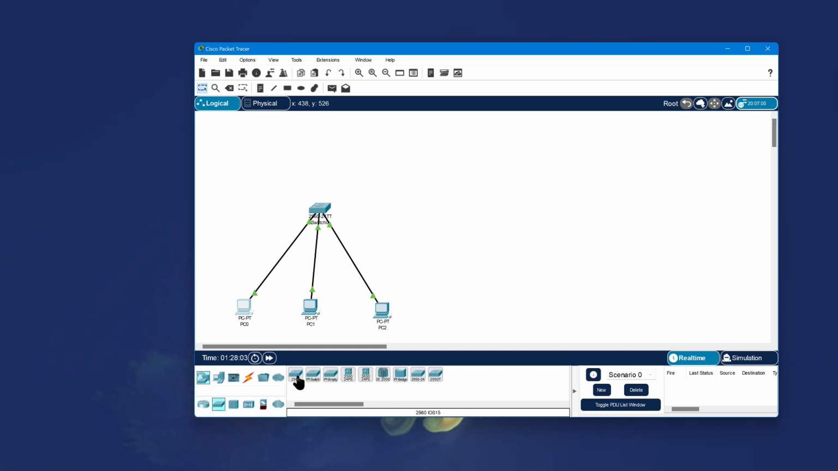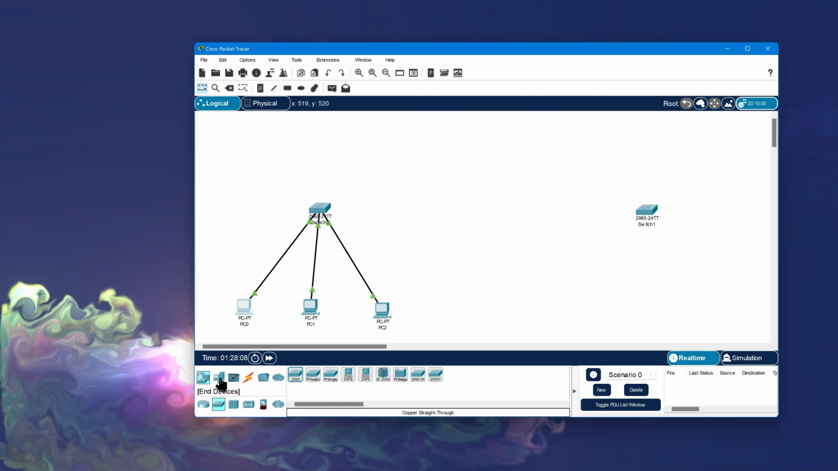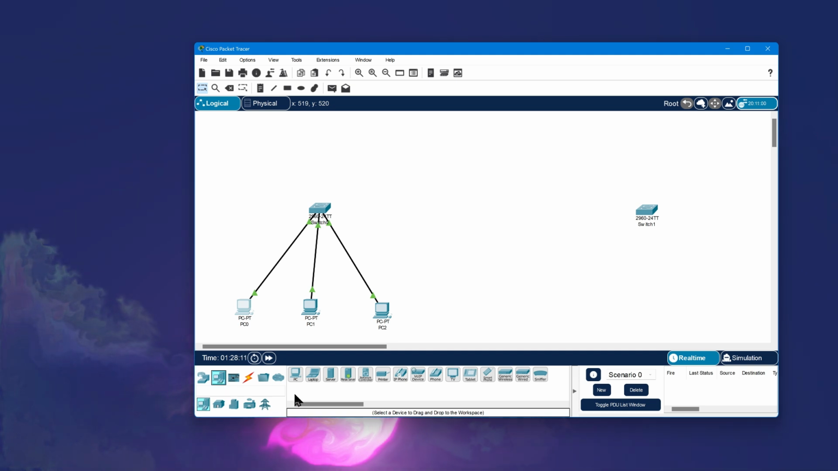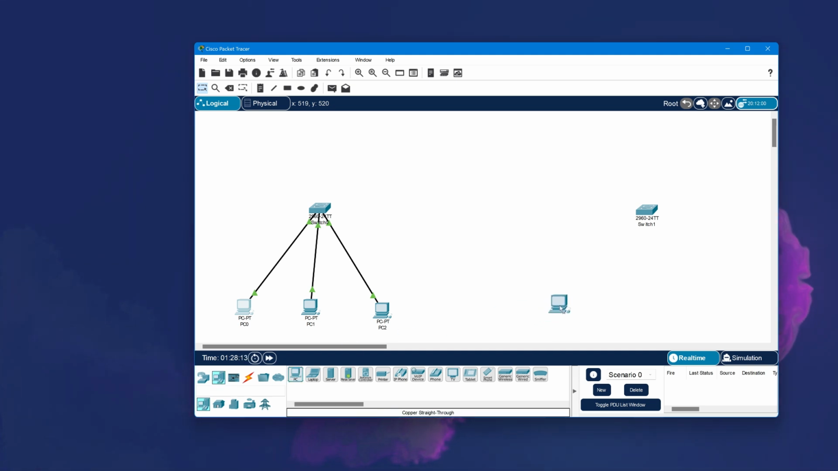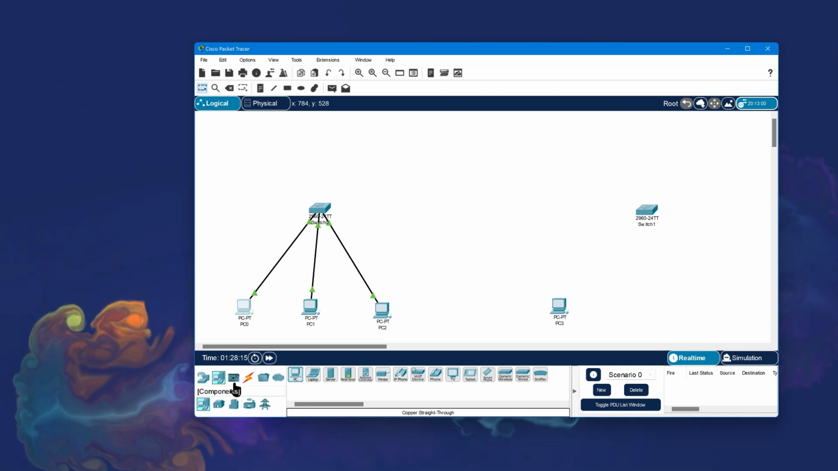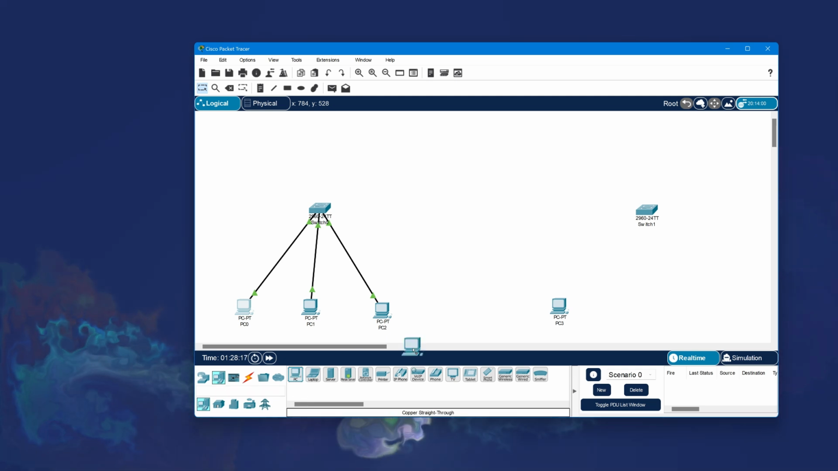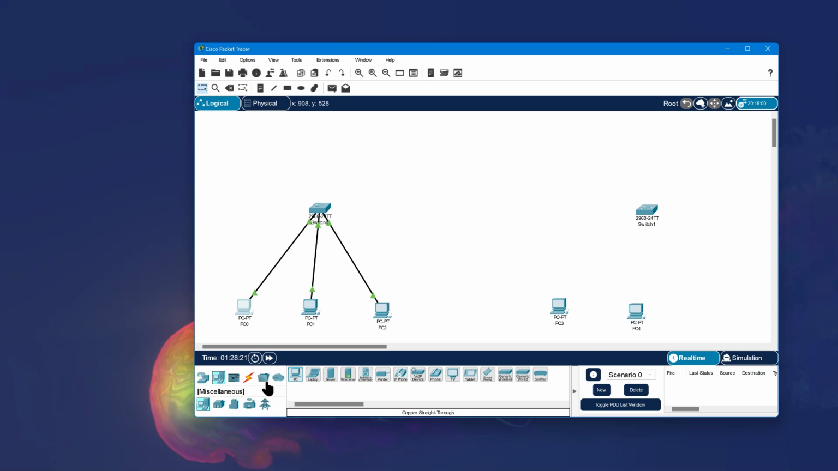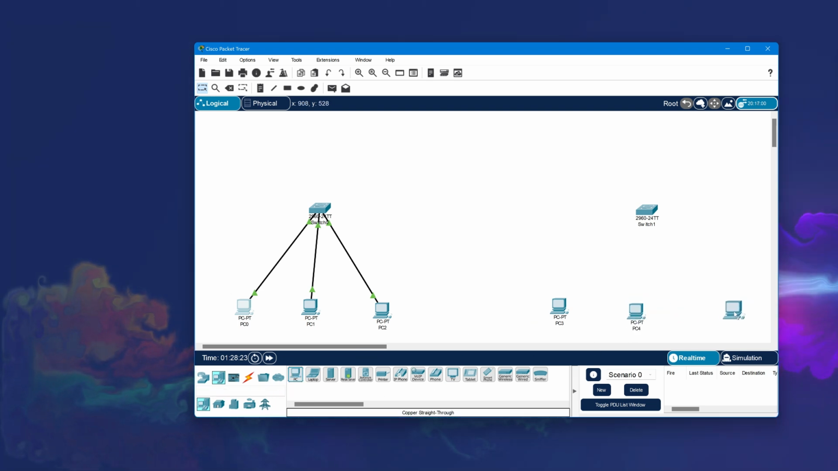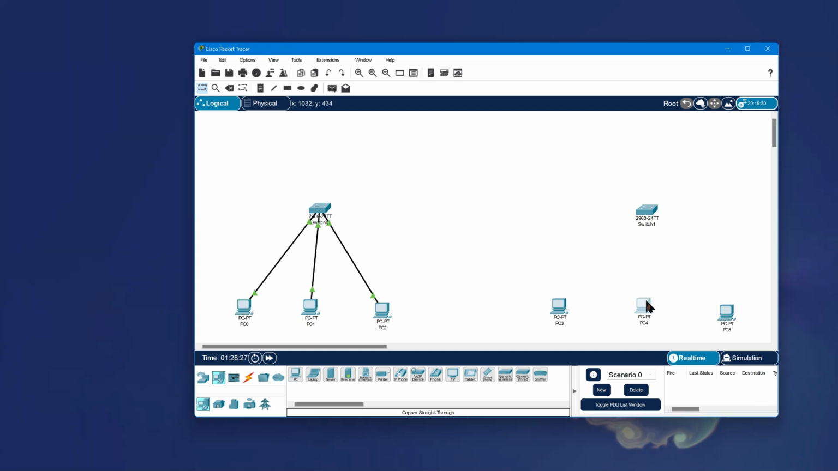I'm going to choose another switch over here, and I'm going to do the same thing. I'm going to set up the same thing, but I'm going to give them different IP addresses, network addresses, right? So I got 3, and now I'm going to give them a Class C network this time.